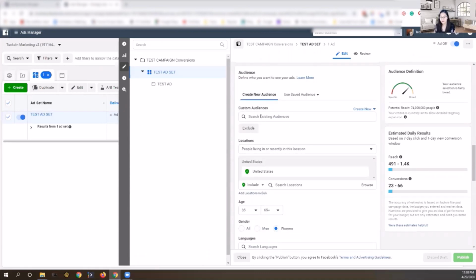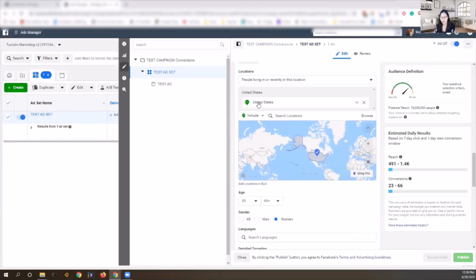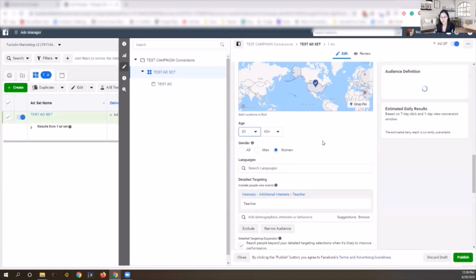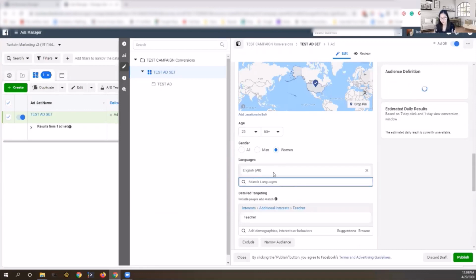So first of all, we're gonna come back to custom. That's a whole other section. What we're focusing on right now is people who live in the US, because I don't want to ship this anywhere outside of the US at the moment. 35 to 65 is good. I could probably go a little bit lower. I think people can be moms at 25. I think for now, English speakers would be ideal because everything will be in English.